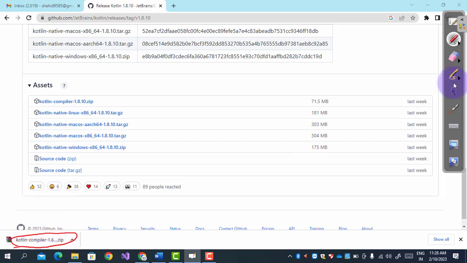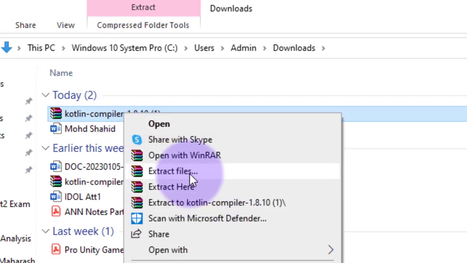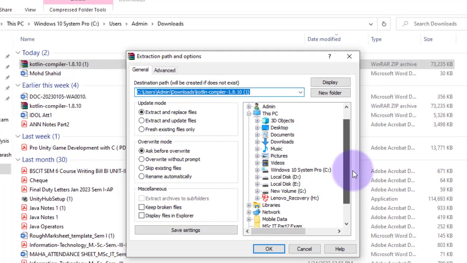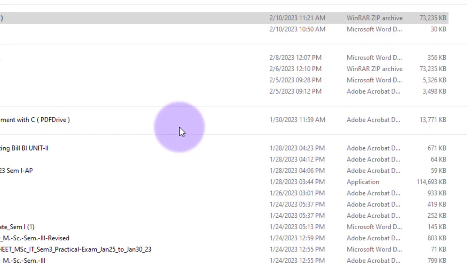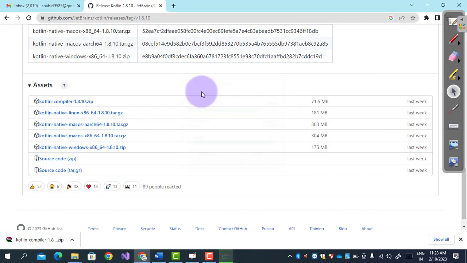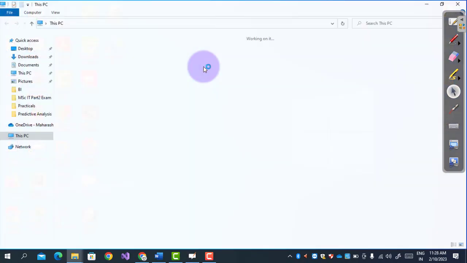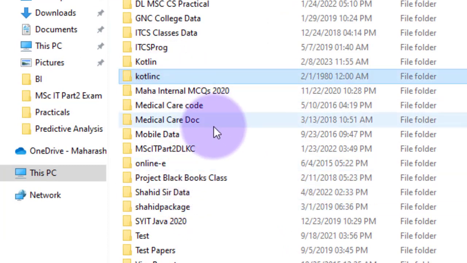Now we just open this zip file and extract the files. Click on extract files, and we give the location where we want to extract it. I am giving location G. As we can see, the Kotlin compiler extracts all the files. Now click on My Computer, G. Here we have the extracted Kotlin compiler files.